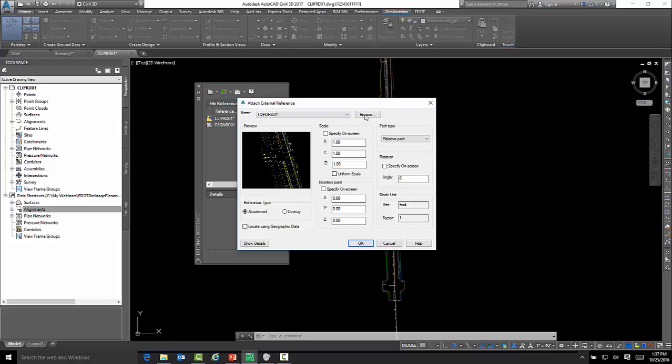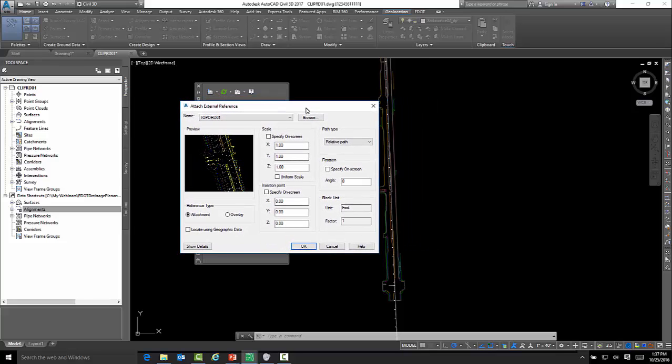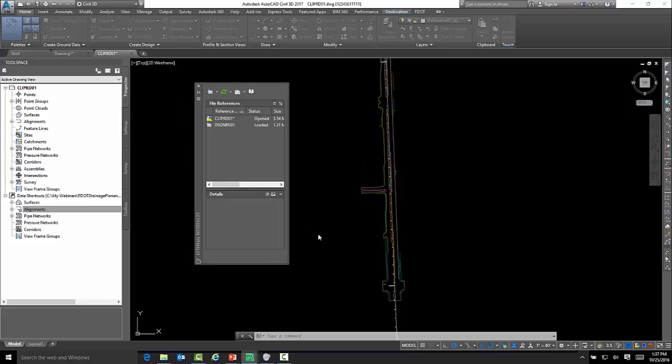Again, these drawings are not required to create Plan Profile. We're only using this as a visual reference so we know where to place our view frames. For our Attach External Reference, make sure that everything is unchecked and click OK.